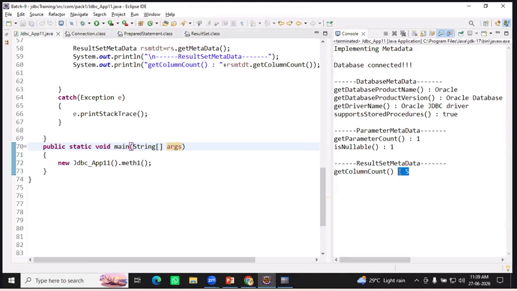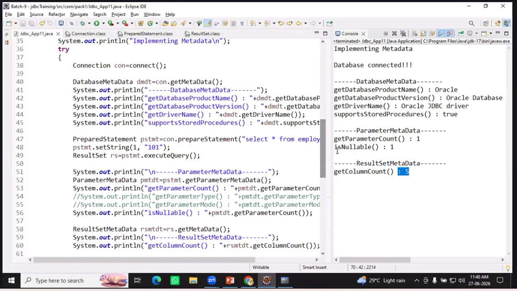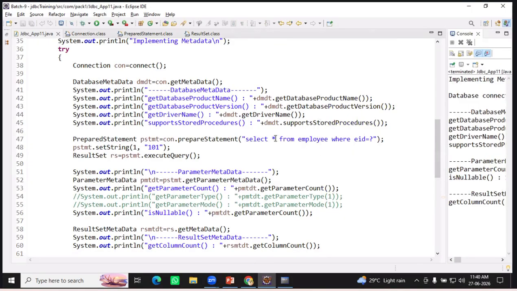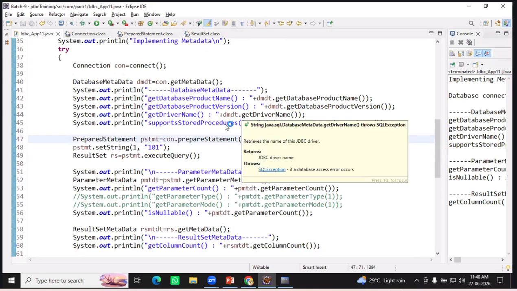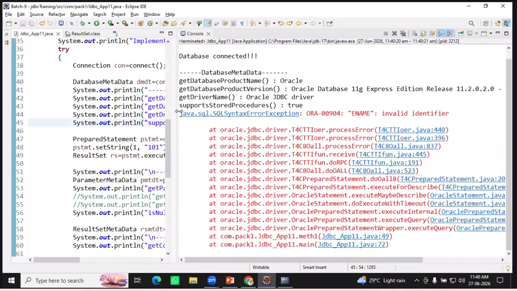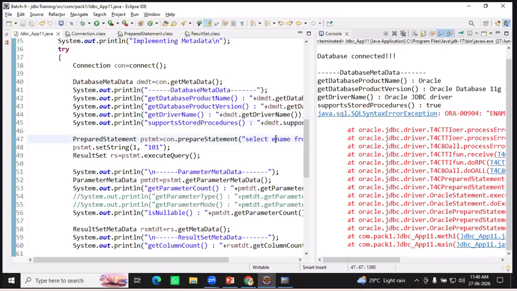Did you remember our query? What is the query which we are using? Select star from employee where EID equal to something. You need to respond, guys. You're understanding now. What if I write here in the query, instead, EF name? Let's try to check this. Right click, run as Java application. Ename is not there. What is that? EF name, sorry.